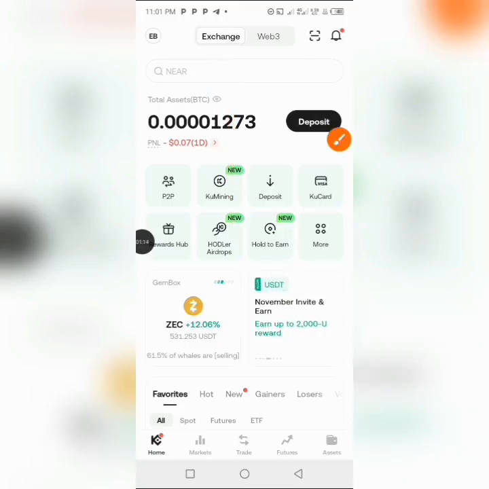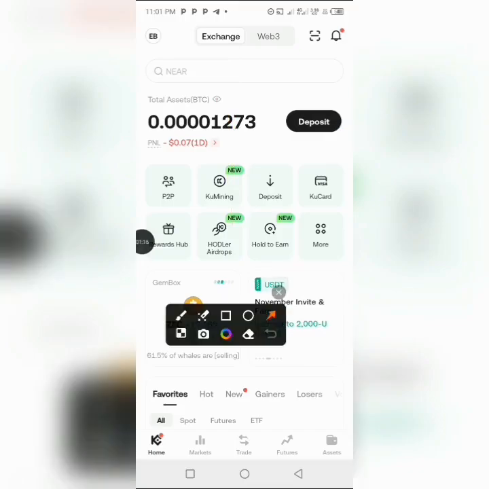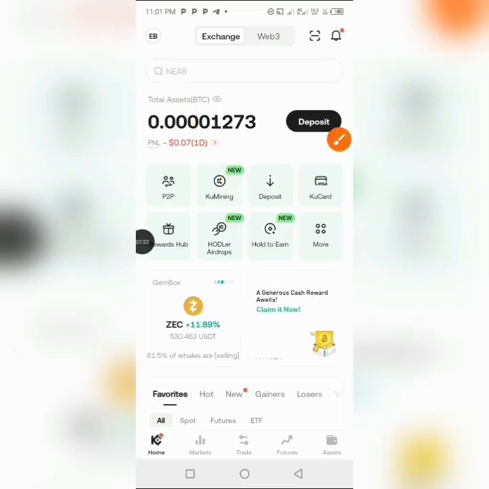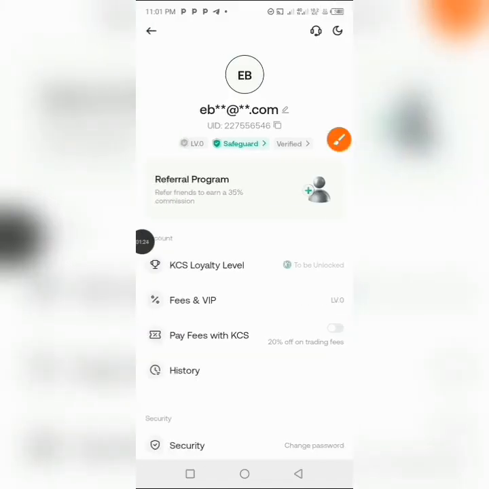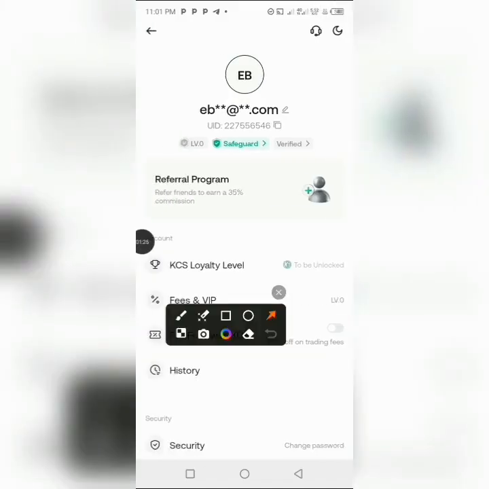After ensuring that it is toggled to the left, you see this icon here. You tap on this section, and as soon as you tap on it, you can see this first button, this UID. You go ahead and click this UID. As soon as you click this UID, this is your actual exchange UID.